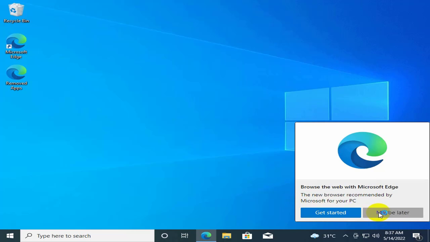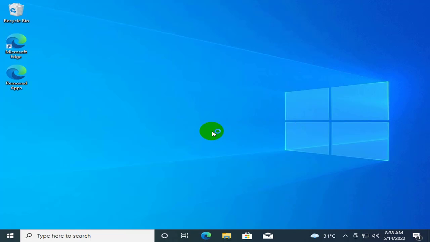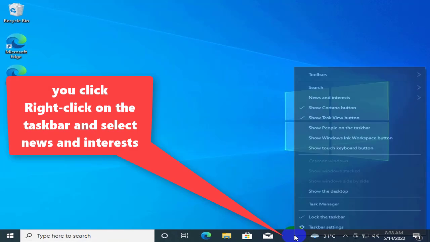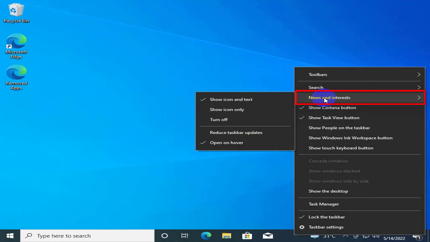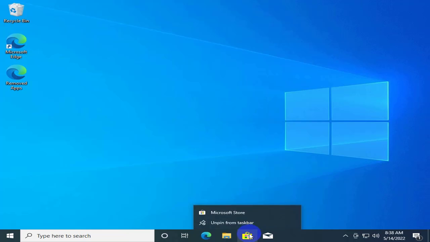When the machine is installed, the first thing you need to do is turn off the weather forecast to avoid lagging later. Right-click on the taskbar to select News and Interests, then turn off, then remove unnecessary applications.